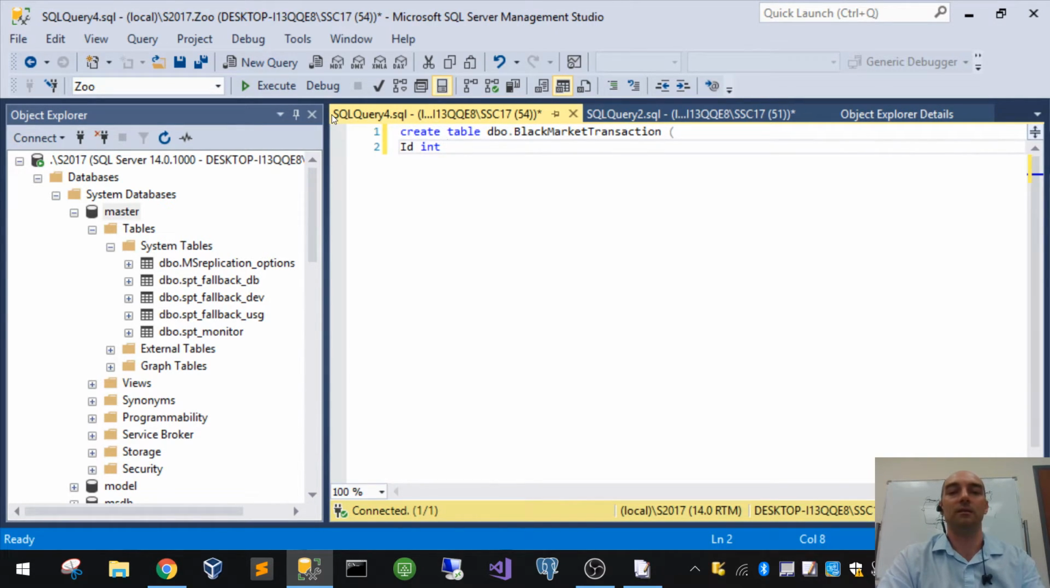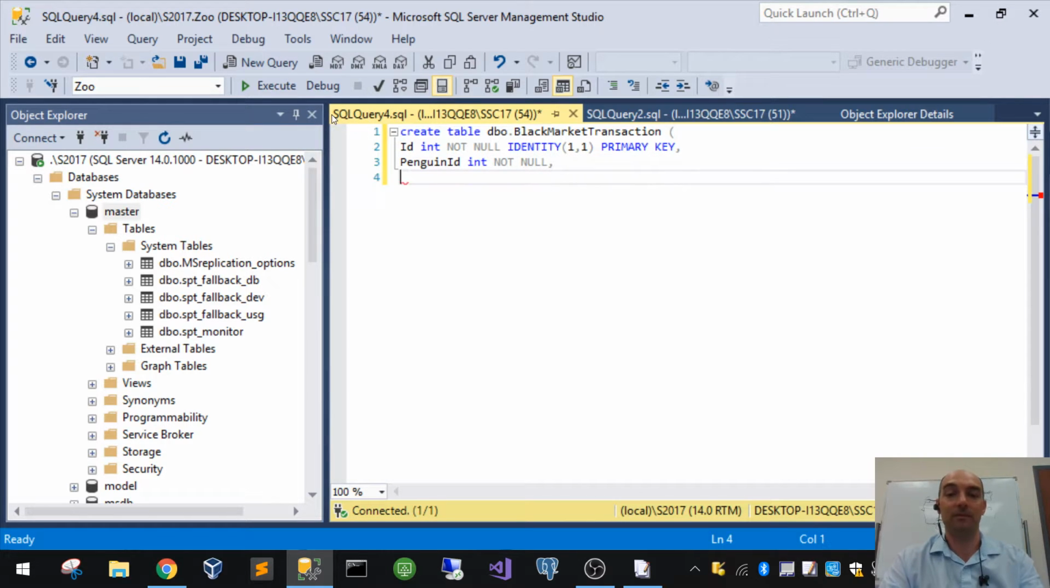An int, primary key, entity, and the penguin ID. I don't actually have penguins in the table, so we'll pretend. And the price. This is why I'm doing this. So the price of my penguin that I'm selling at the back door, by the way, I would never do this. I'm not that kind of guy.